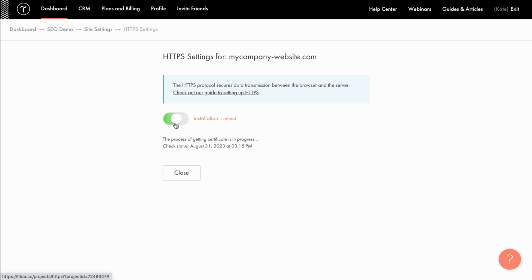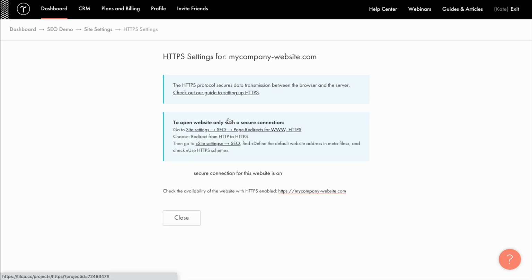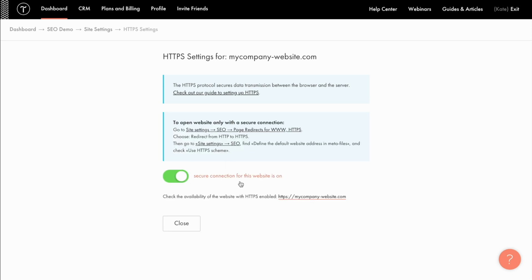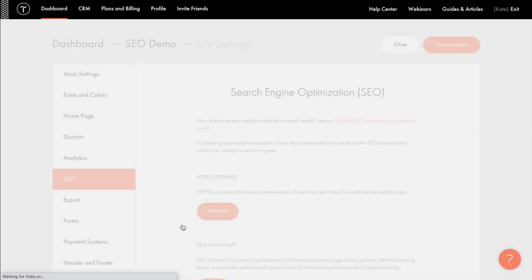This process usually takes from 5 to 15 minutes. I had to wait for just a few minutes, and you can see that an SSL certificate has been successfully installed. Now, every time someone is accessing my website, it's served over HTTPS, a secure connection. So my website visitors' personal data is safe. After configuring HTTPS, one related setting is to be adjusted as well. Let's get back to the SEO tab.